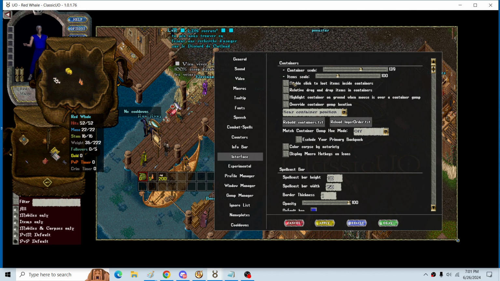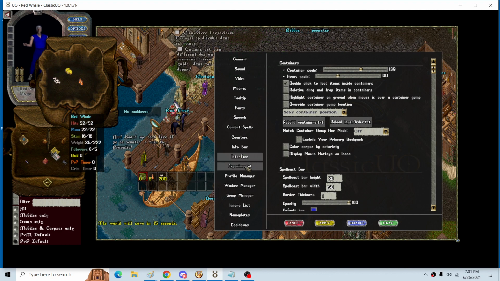Then we're going to go to double click to loot items inside of containers and click apply. And again, you can read everything in all these other menus. It's very important that you read all the options. These are just what you need to get going. Now what we're going to do is we're going to check out two other things.